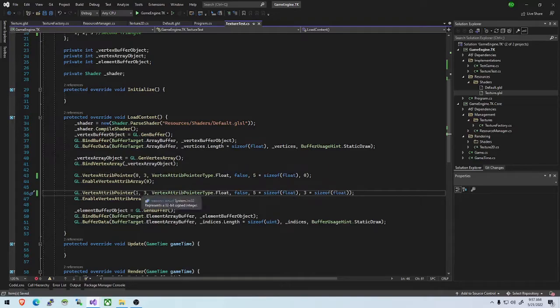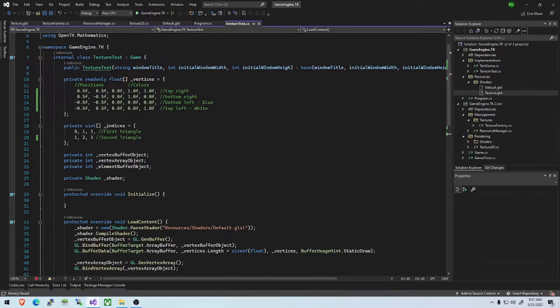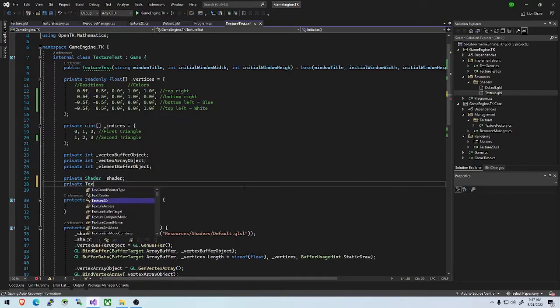However, we're no longer doing 3 floats. We're only doing 2 floats. So we simply just change this to 2. And then we need to load our texture. So let's create a private instance of a texture here. We'll do private Texture2D _texture.